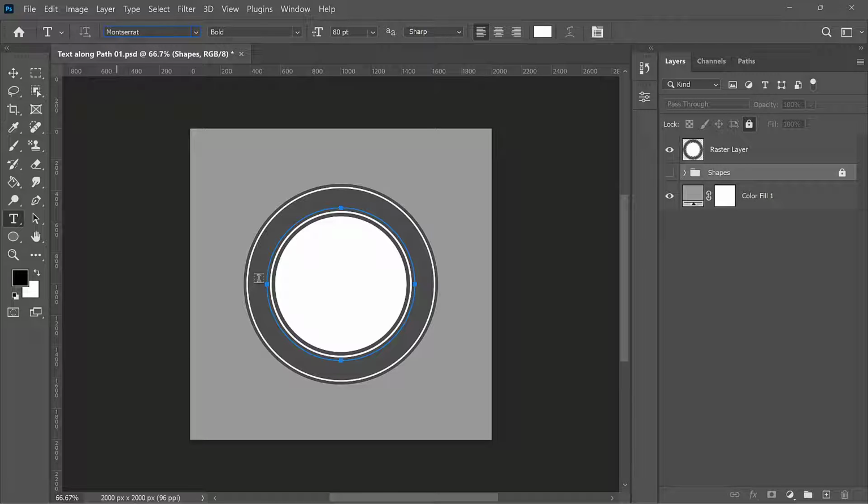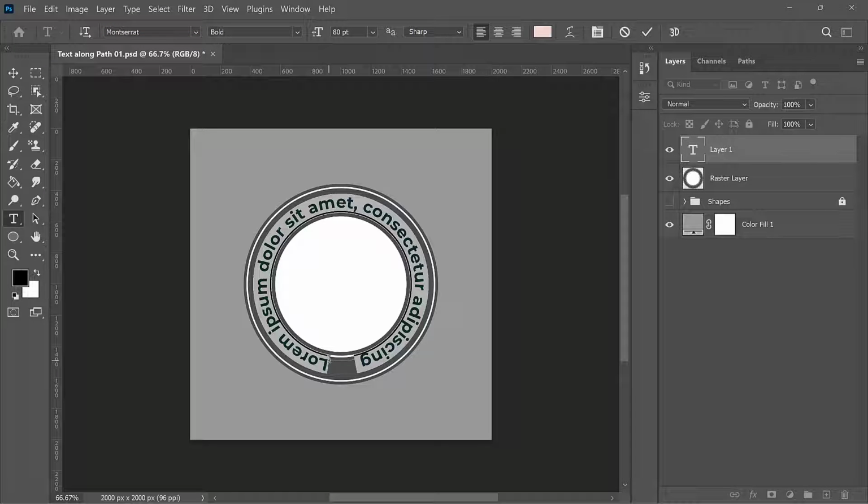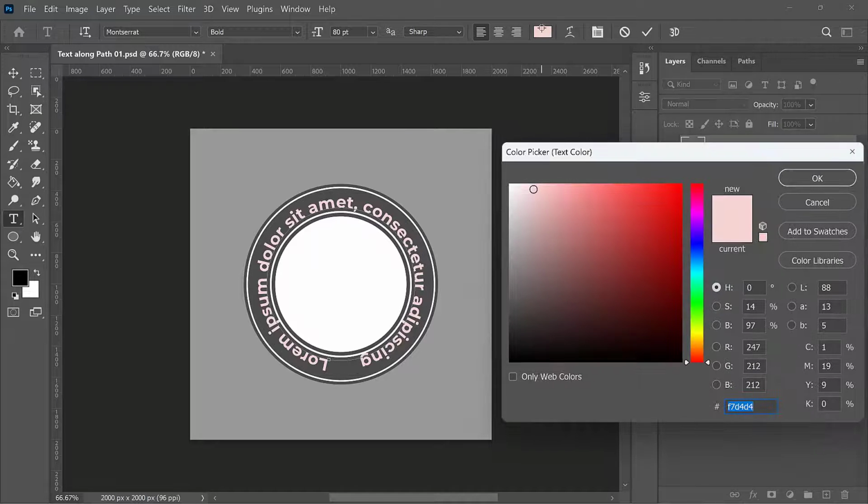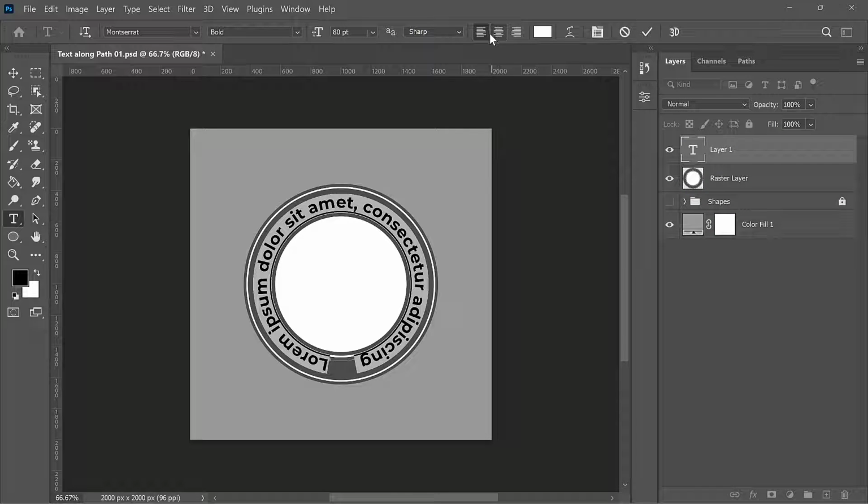Notice that once you are outside you get that box, but once you hover on the path you get that curve. So once you see that curve, you can just click. Let's come right here, click there like so. And we have our text written following that particular path which we have defined. Now I'm going to click here and change the color to white. Then what I'm going to do is set the alignment here. Notice that it is currently set to left alignment.